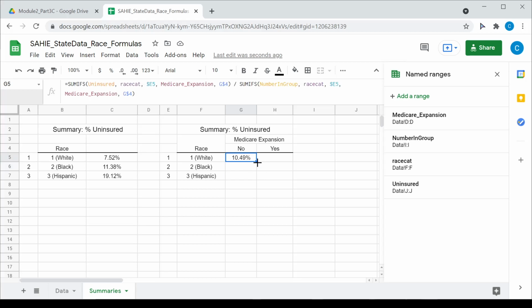Now, when I copy this to the right, okay, what I'm going to want is, this is still cell E5. So this is still for race 1. So what I'm going to do is put a $ in front of the E so that when I copy to the right, it doesn't switch to F, but it stays at E. But when I copy that formula down for black, I want it to switch to E6 and E7. So I'm not going to put a $ in front of the 5. I'm going to leave that $ off.